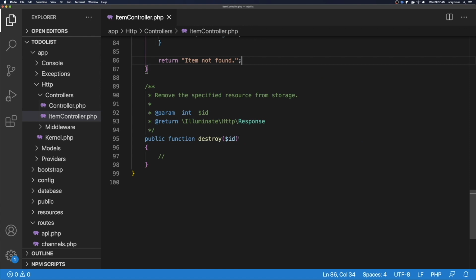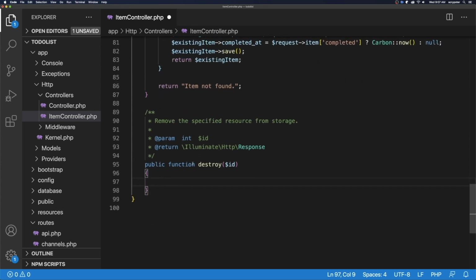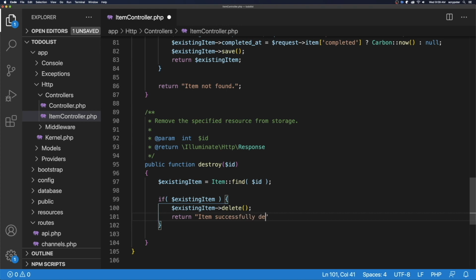So we'll come down here to our last one. This is our public function destroy. We're going to do it very similarly to how we did our update. I'm going to grab it the same way. We'll say existing item, we'll set it equal to item find, and we'll find it by ID. Then we'll say if existing item, so if you find an item by that ID, we want you to existing item and then delete. The next thing we want to do is return item successfully deleted. And if no item was found, go ahead and return item not found.